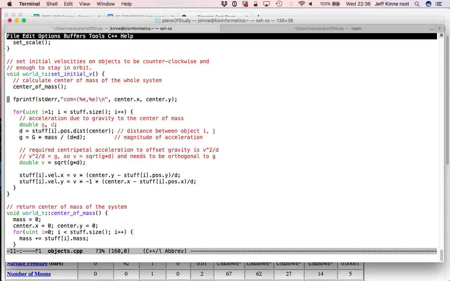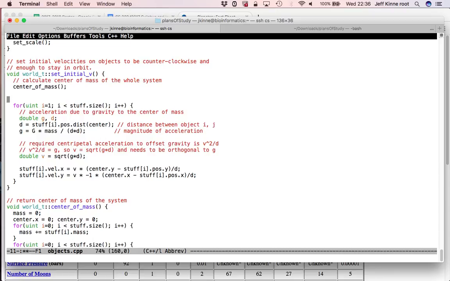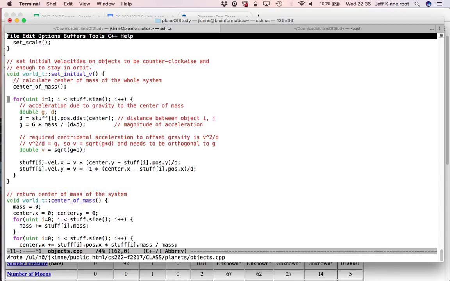All right, then we are inside of the initial velocity. We calculate the center of mass. Some error debug printing that we don't need right now. So then we're going to iterate through all of the objects. This actually starts with skipping the first one.